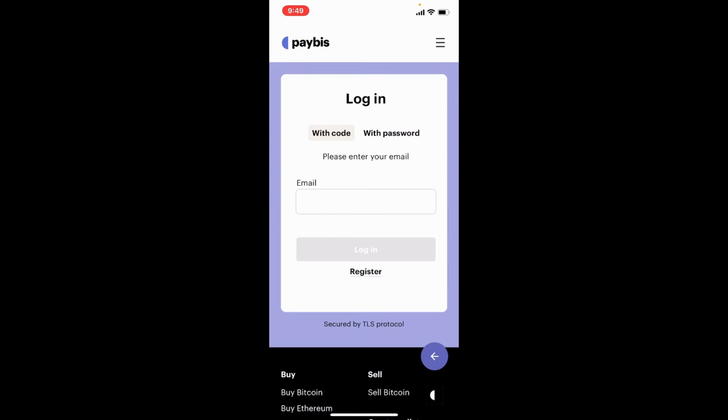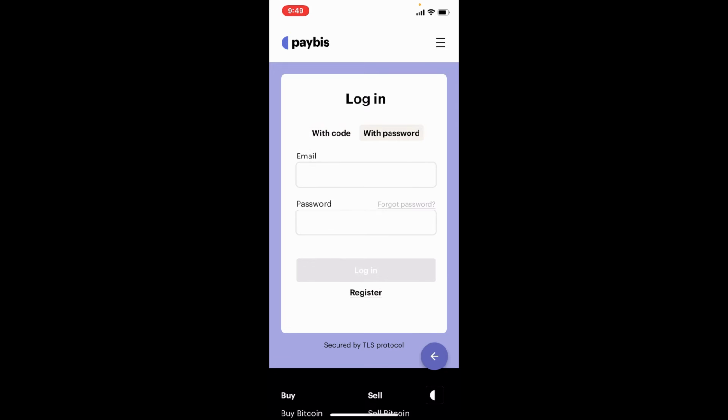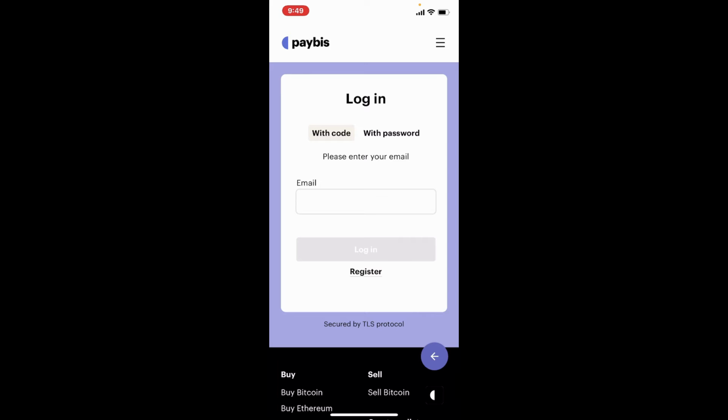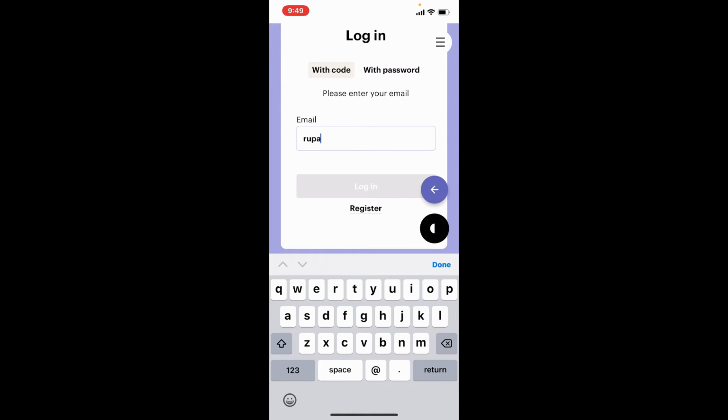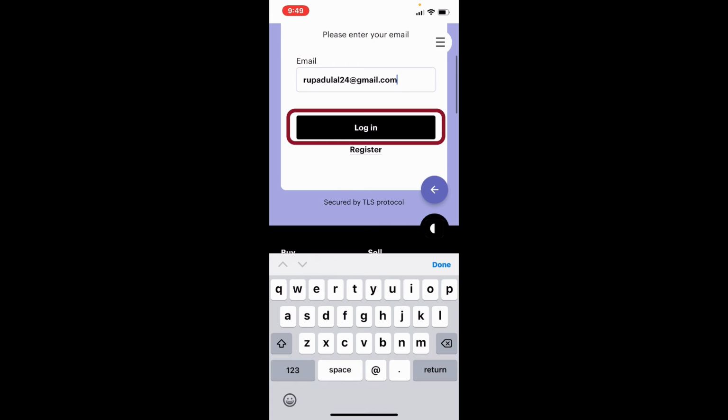You can log into your Paybis wallet with a code or by typing in your email followed by your password. Select any one option that is right for you. Let me select with code. Enter your email address in the email tab. Make sure to enter the same email address that you registered with for Paybis. Once you type in your email, tap the login button.